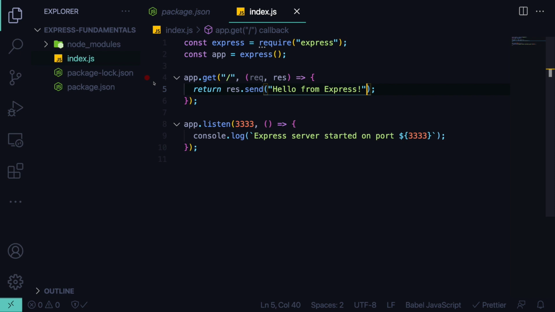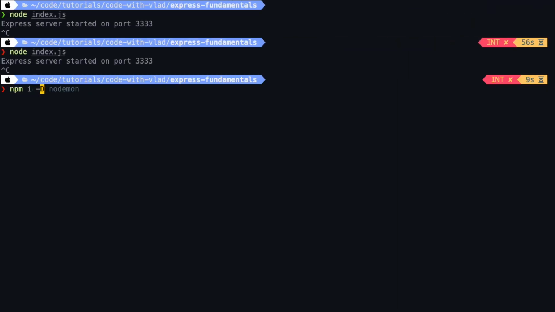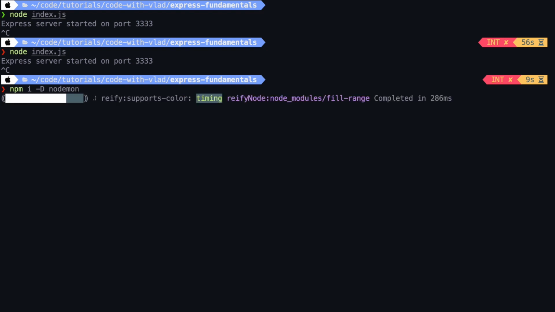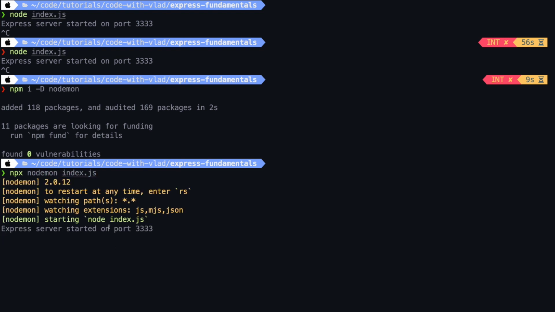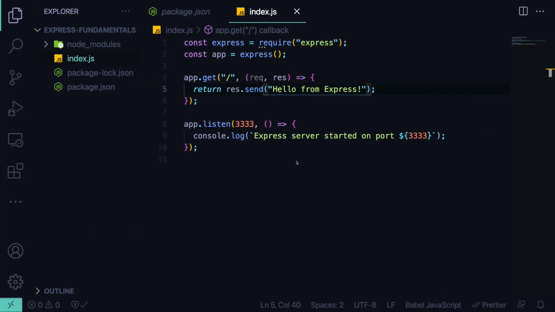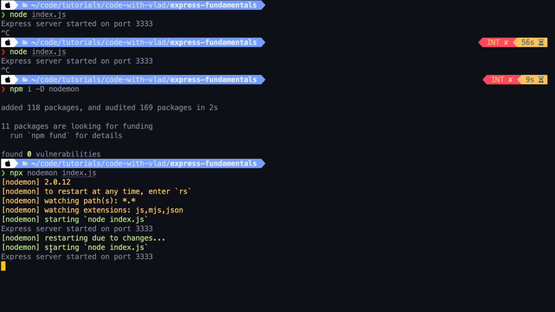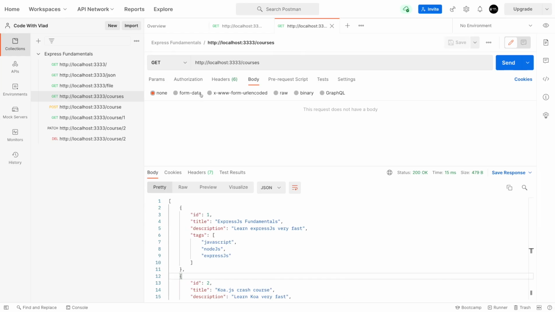For that to happen, we are going to install a package called nodemon as a dev dependency, so hyphen capital letter D. And this package is going to reload automatically our server. So we run it with npx nodemon index.js, and it's working. Now, every time we update our JS code, the server will automatically restart.